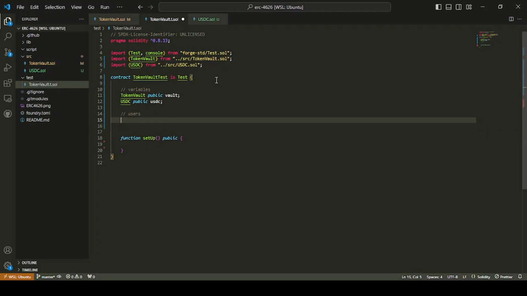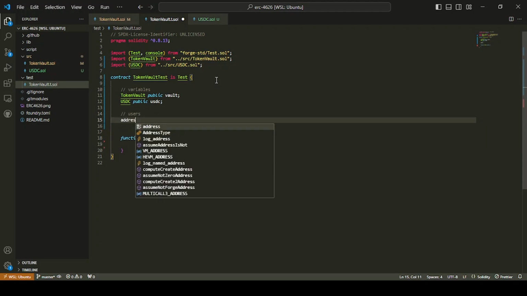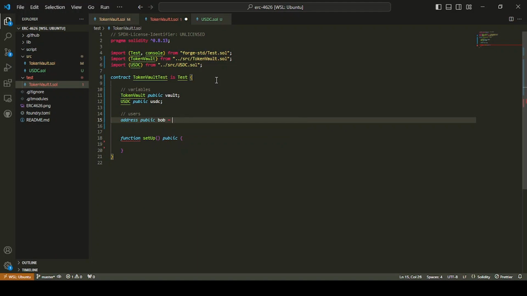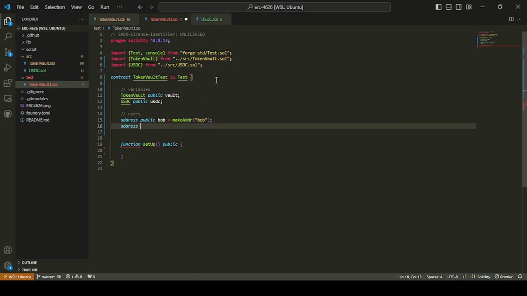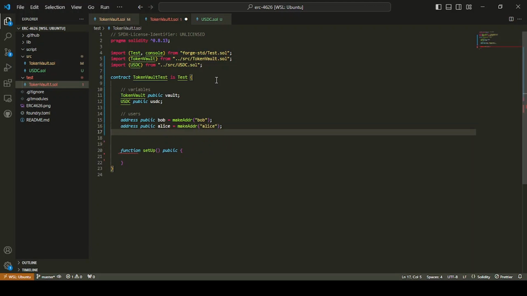Then we'll do users. We're just going to do address, public, and again, like previous videos, I'm going to call the first one Bob and the second one Alice. Bob, address, public, Alice. And they're both going to need a starting balance of ETH, which we'll do in our setup. Starting balance. I'm just going to give them 10,000 ETH.